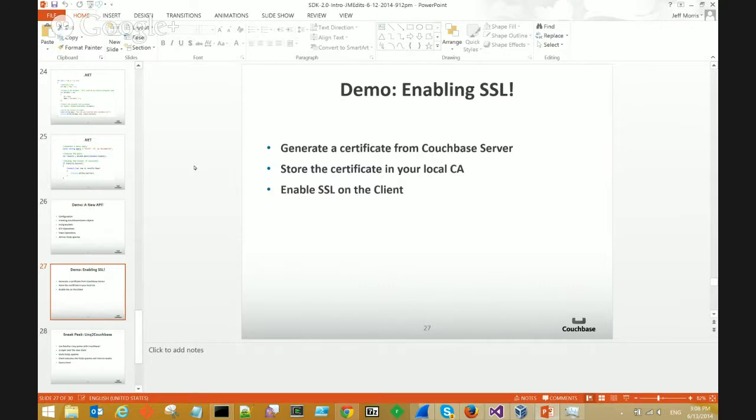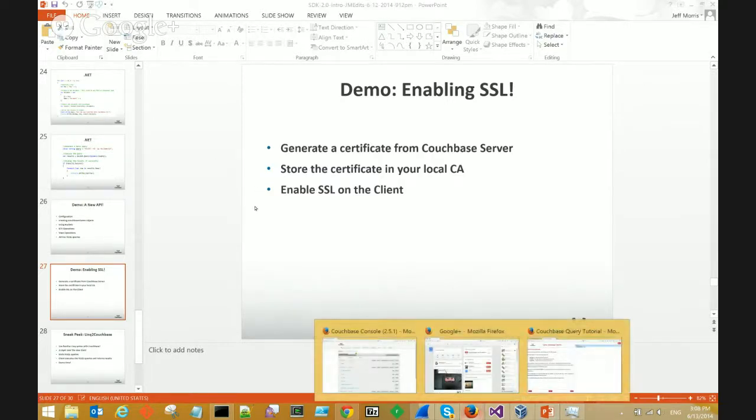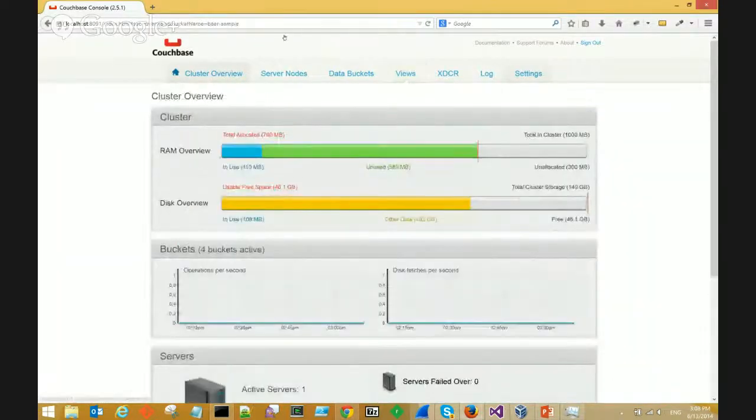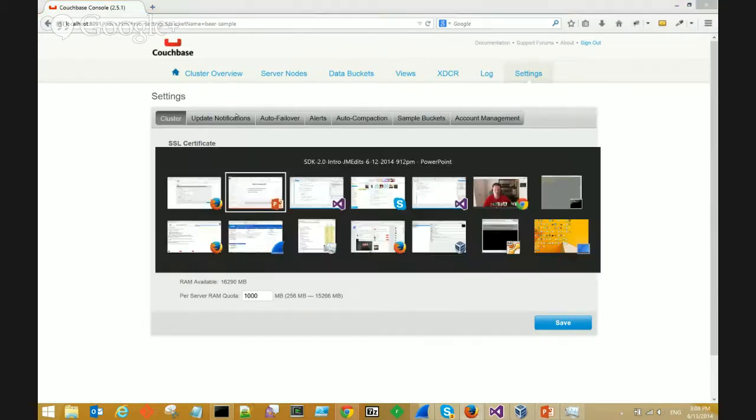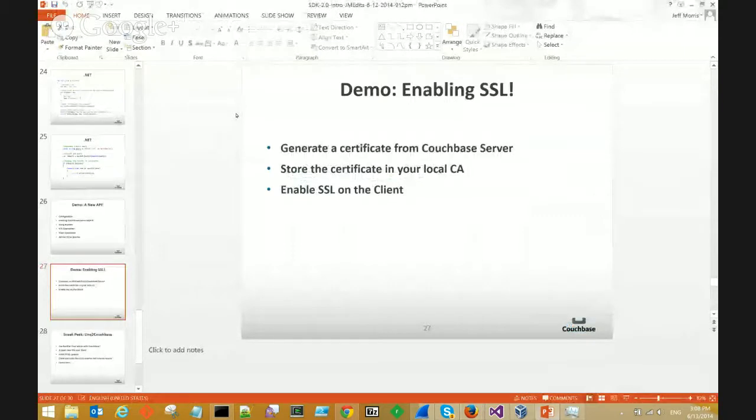Getting started with the feature is really easy. Assuming you have Server 3.0, you would go into your settings, generate an SSL certificate, copy that to your application machine, and store it in your local certificate authority. After that, all you have to do is enable SSL on the client. Once you enable SSL on the client, even if your URLs are pointing to the non-SSL ports, it'll swap out all the ports so that you are using SSL ports. I'll do a quick demo of that.